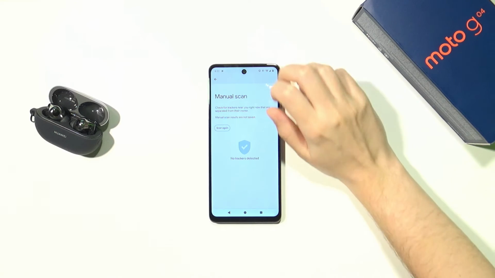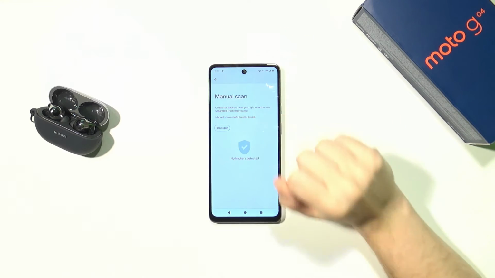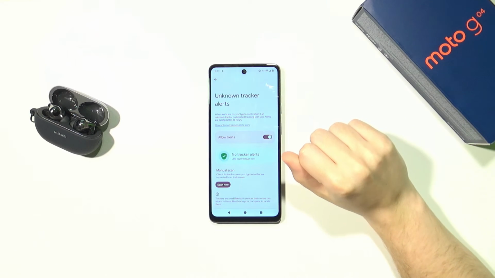And there we go, we have no trackers detected, so we are good to go. If you want to, we can scan again, but of course we can also just go back.